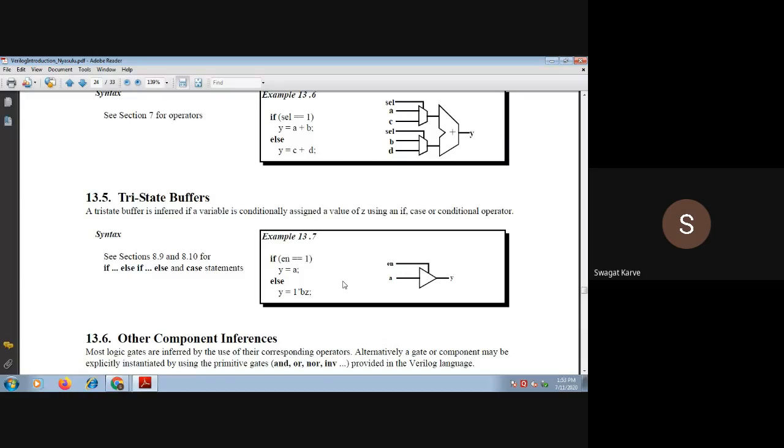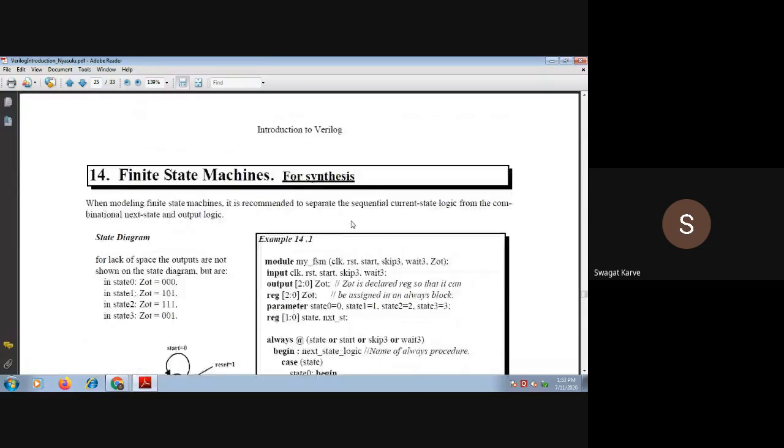So it should not pass the value when there is no enable input, right? That means when enable is not equal to 1, in that case y will get a 1-bit high impedance value, right? So this is how you can implement a tri-state buffer also.